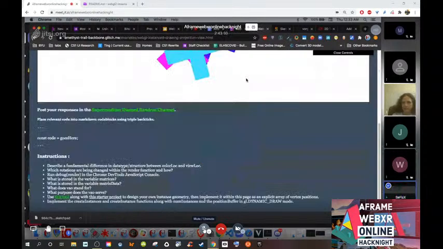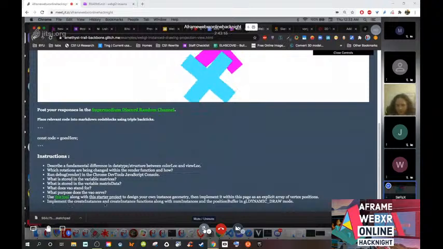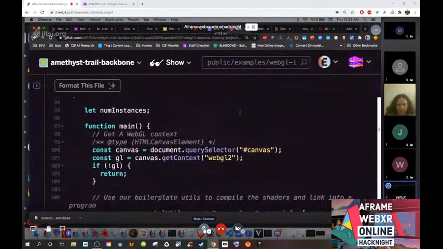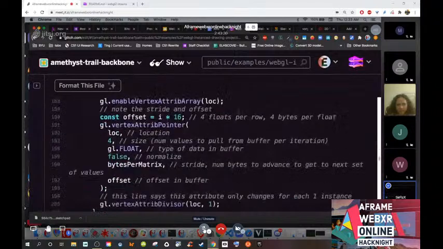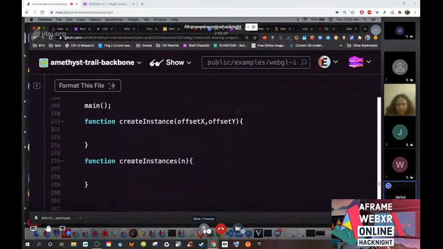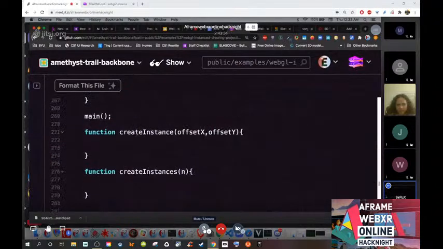That's what I wanted to finish with, because it's the last thing I say down here: implement createInstance and createInstances along with the GL dynamic draw mode. So this is where I'm going to leave you hanging at the end. At the very bottom down here, I put in a little skeleton for createInstance and createInstances.